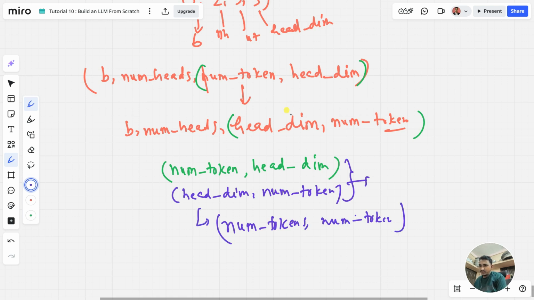Let's say we have the number of tokens as 6 and the head dimension as 2. If I multiply these two matrices, the middle value is gone, and we get a matrix of size 6 cross 6. The same thing is happening here: the number of tokens times the head dimension, and the head dimension times the number of tokens, so we essentially get the number of tokens by the number of tokens.